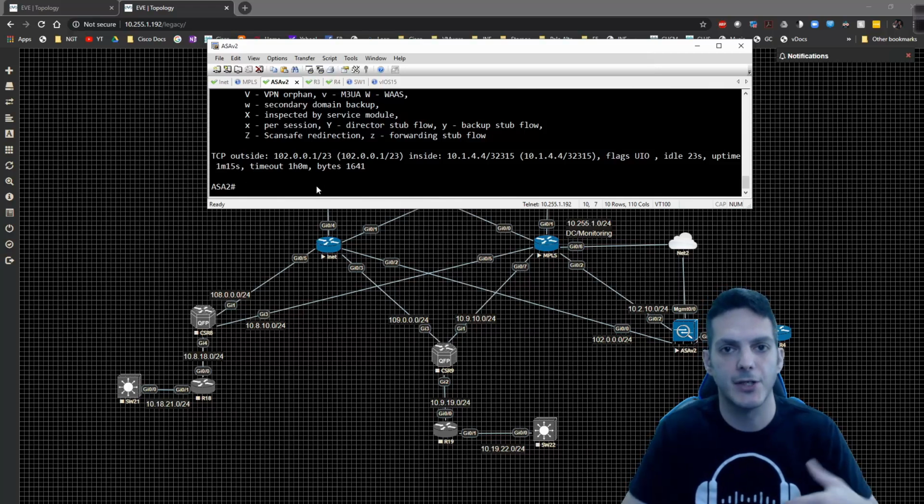By default, ASAs will inspect TCP and UDP traffic, so you don't have to do anything to the ASA in order to make this connection work. If we wanted to do anything else that was not inspected, then we might have to add some inspection policies to the configuration. But for right now, we don't need to do that because Telnet is a TCP application, therefore it's inspected by default and permitted.